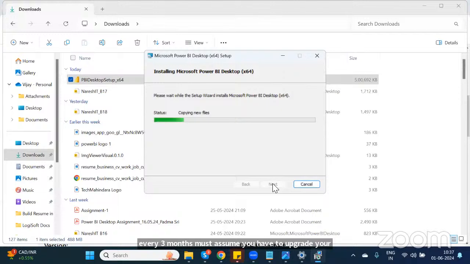In Power BI, they release a new version every month. But depending on organization standards, you just follow them: you can raise a ticket and the system admin will take care of installing Power BI Desktop. Some companies don't want to install every month. Sometimes they install on a 3-month or 6-month basis.